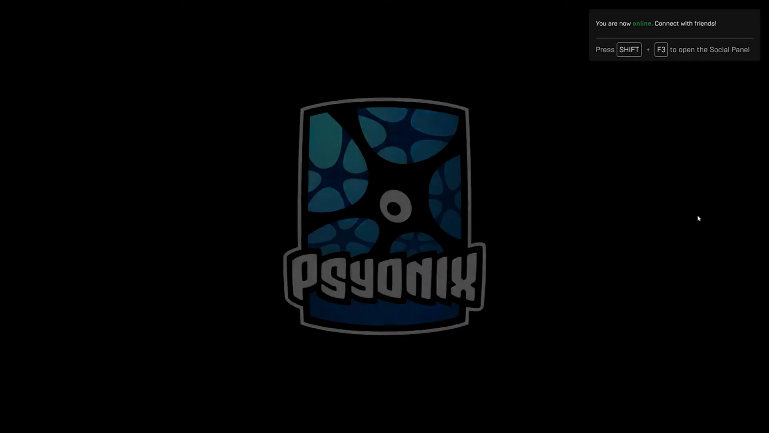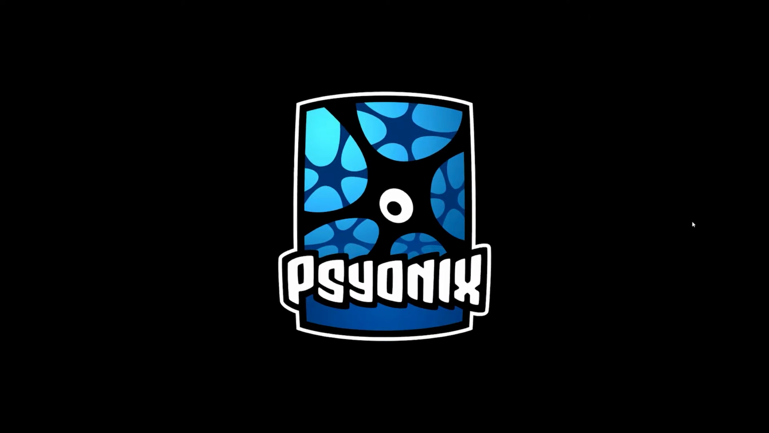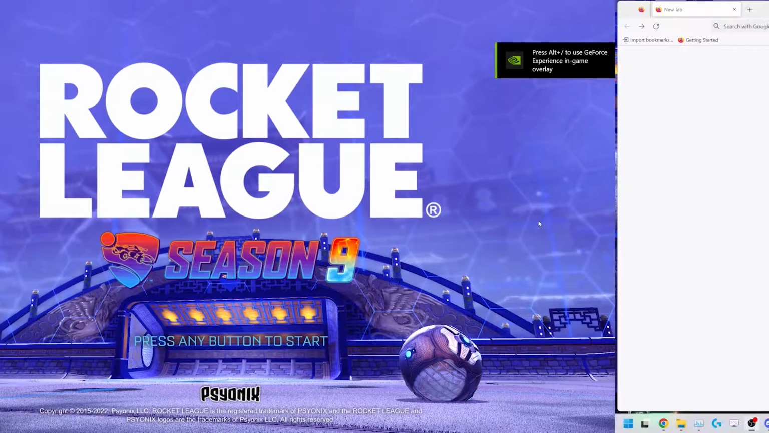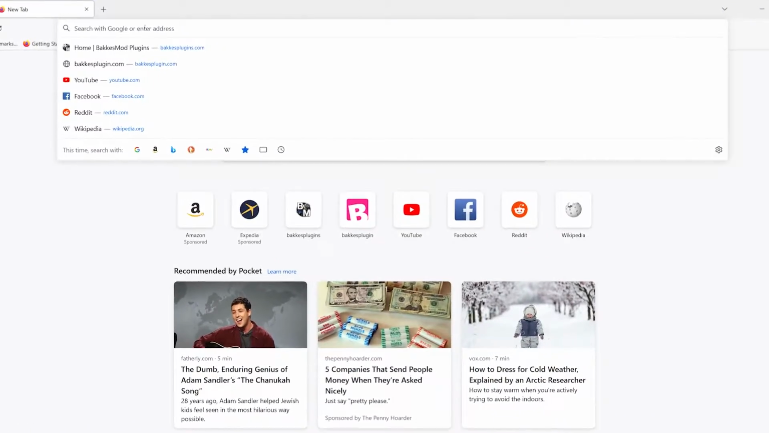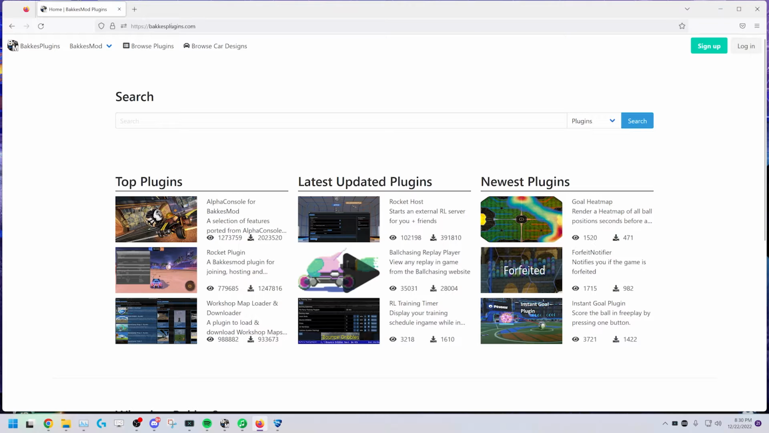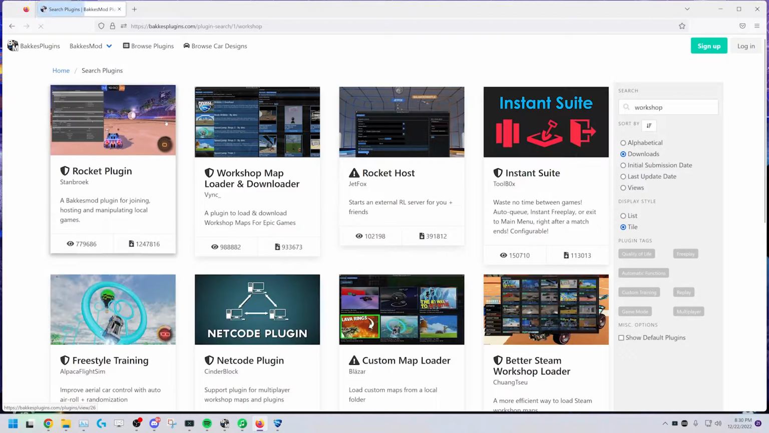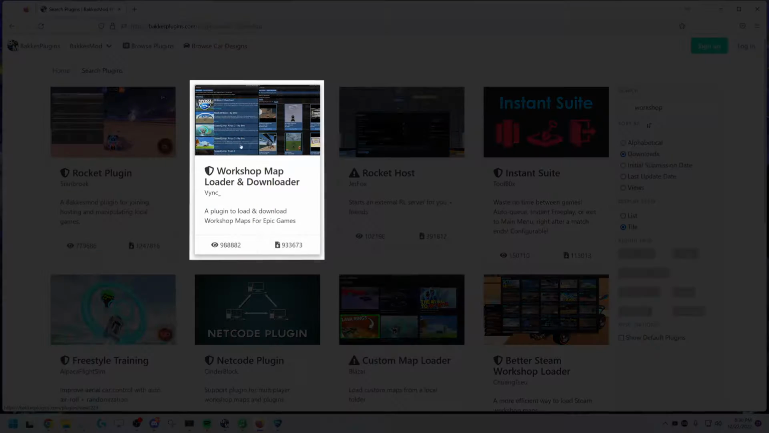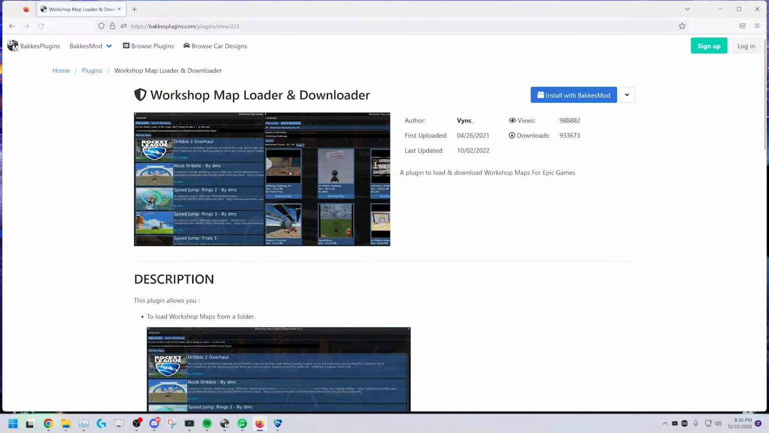Once it's installed, you'll want to make sure Bakkesmod and Rocket League are open. Next, you'll need to go to your web browser and search bakkesplugins.com. This is the main website for finding useful Bakkesmod plugins, and I recommend searching through them at some time. Once you get to that site, you'll want to search for the plugin Workshop Map Loader and Downloader.